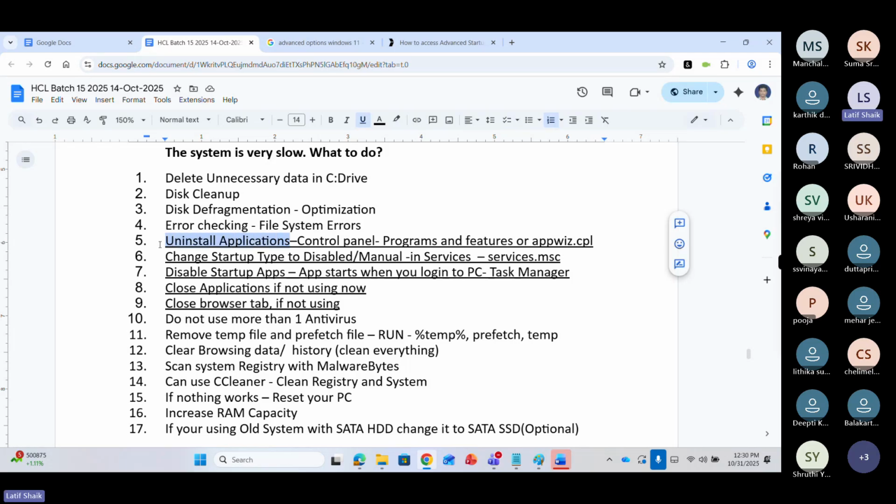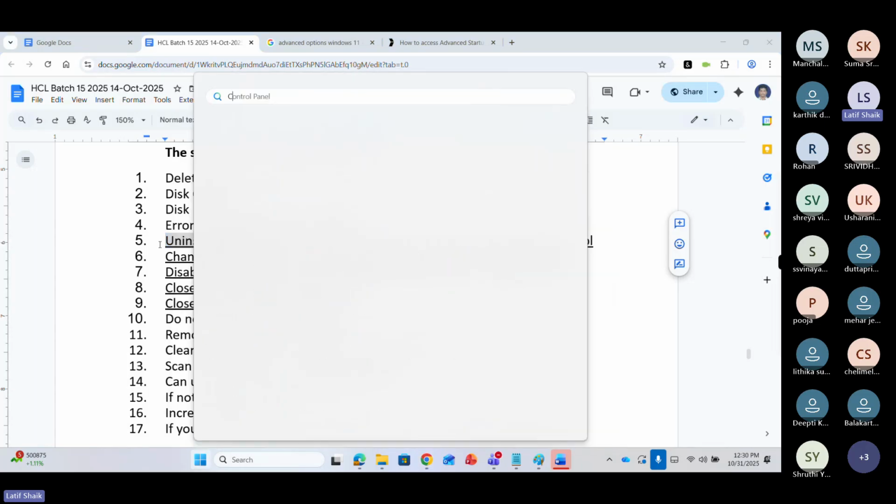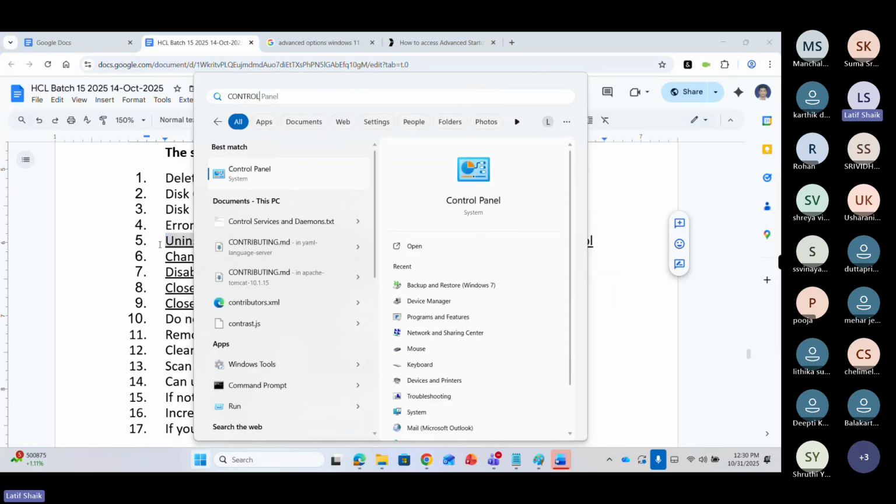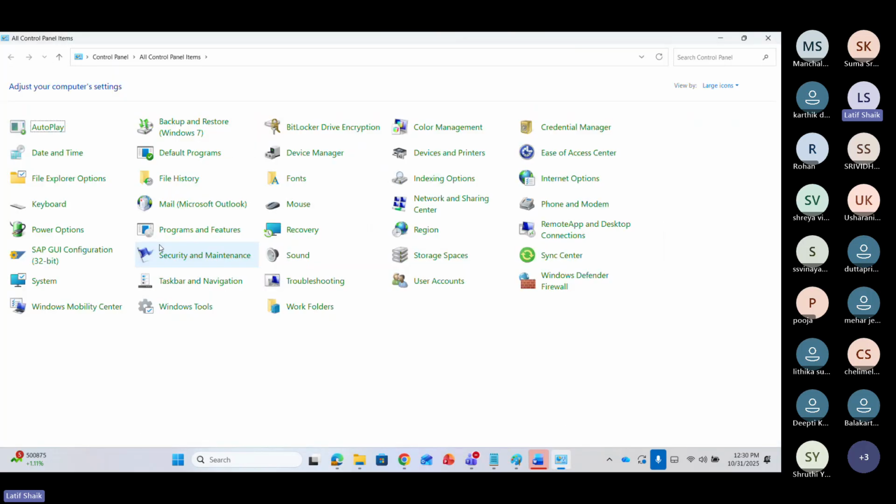This is quite good, guys. That is uninstallation of an application. You've got a lot of applications. We install an application, we uninstall an application, right? So we have a lot of applications in the system.